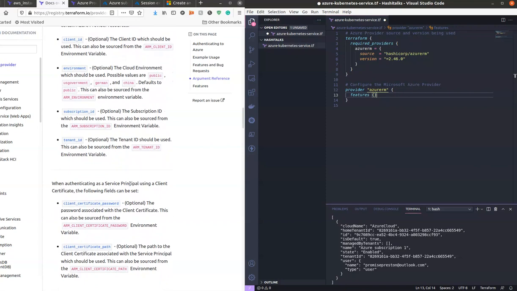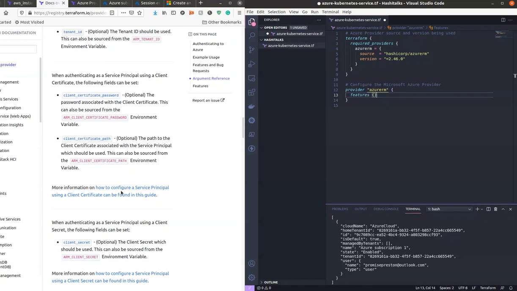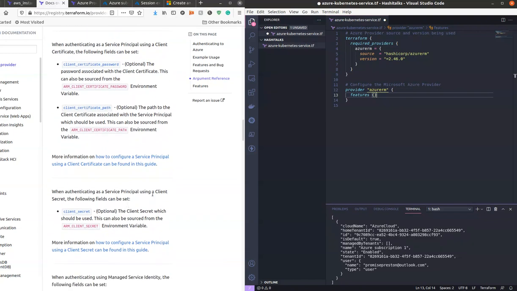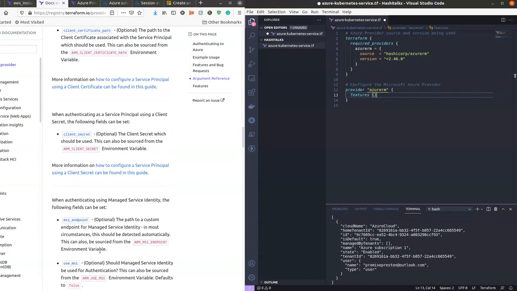And here, when you're authenticating using client certificates, these are what you need. And over here, when you're authenticating as a service principal using client secrets, this is what you need. You need these client secrets.